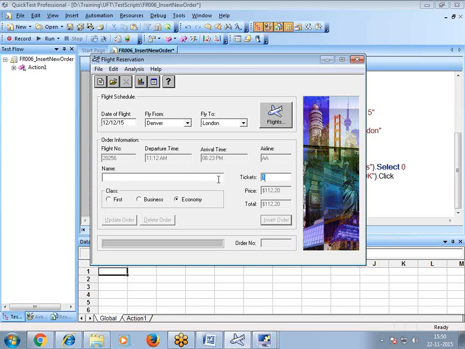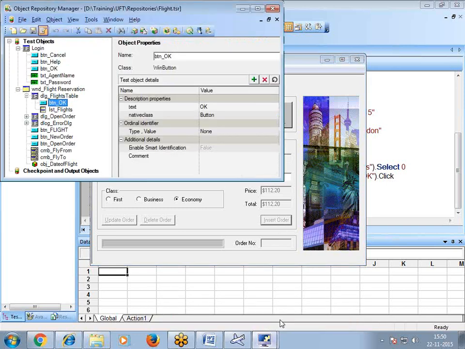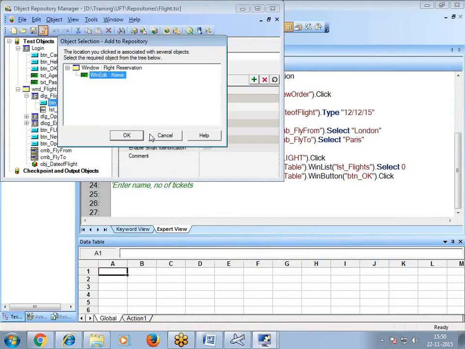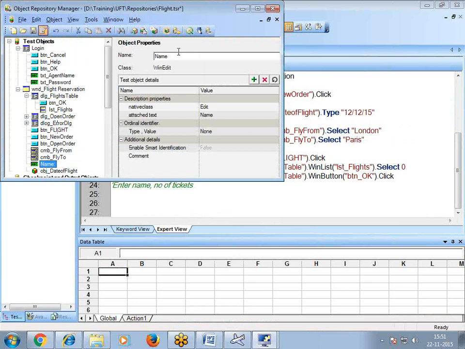So let us add these 2 objects to the repository file. I am adding first name, and it is added, and rename that one. Modify that name by adding prefix txt.